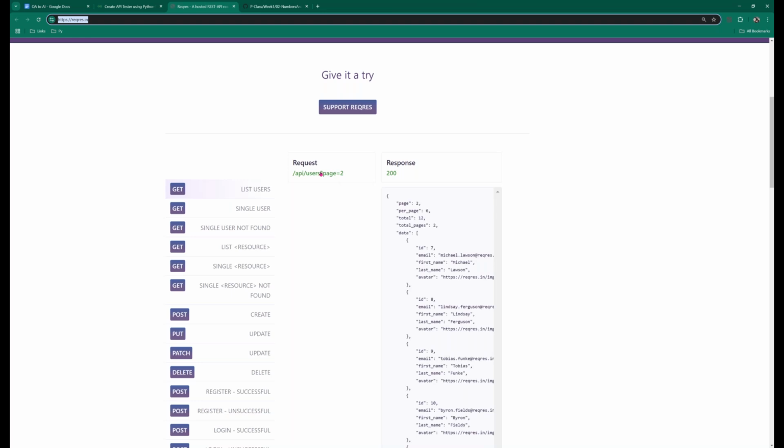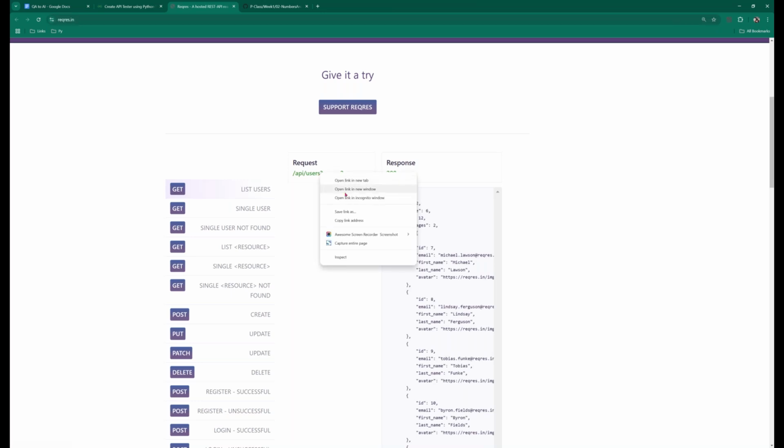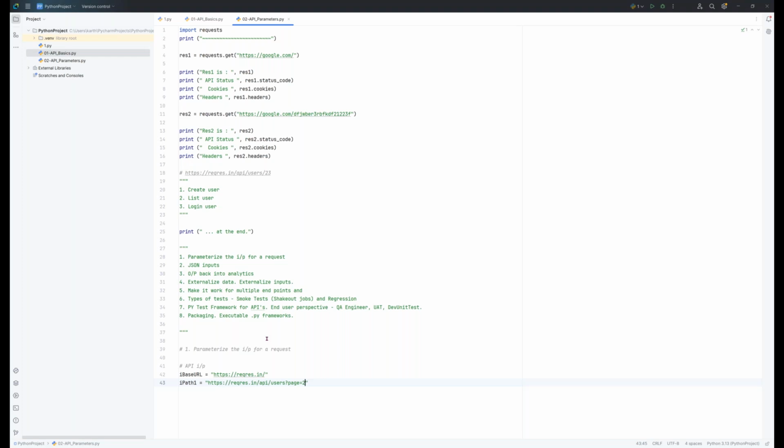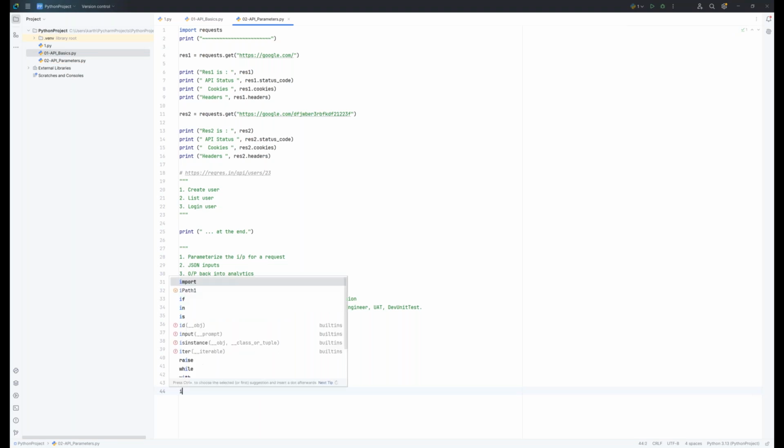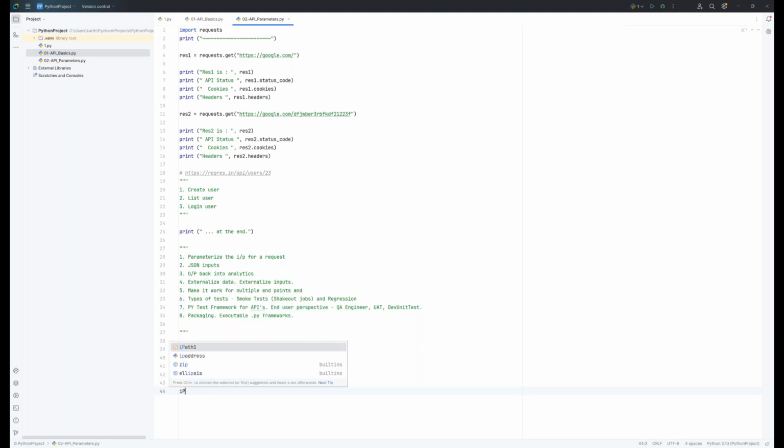When we're testing, very rarely will you see an application or a website with just one API; there will be multiple APIs. So it's easier for us to parameterize them. Let me copy this link and put it in here. So this is the entire path. Now I don't need the entire path because I have this.